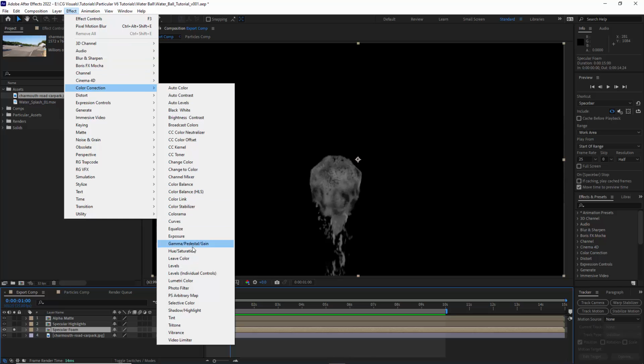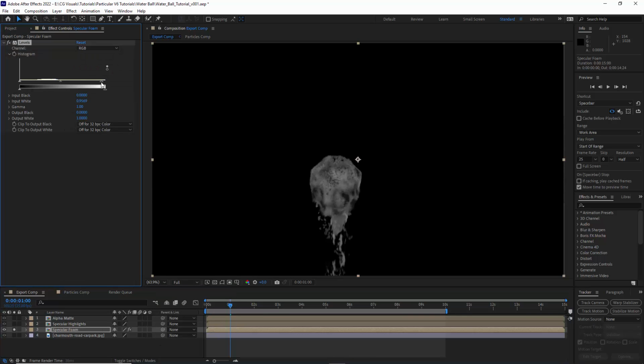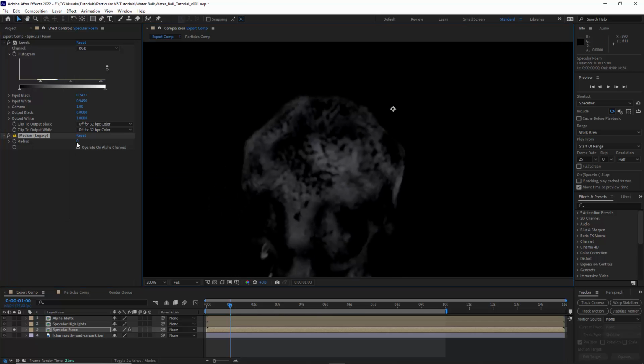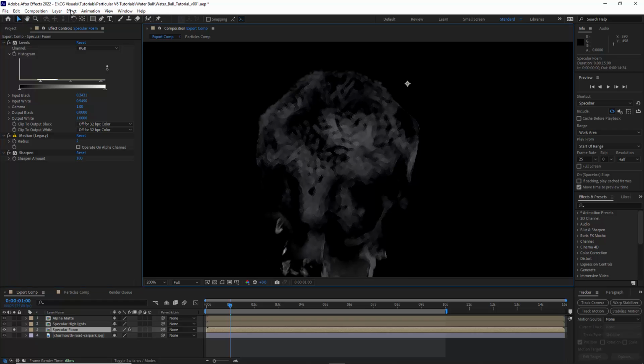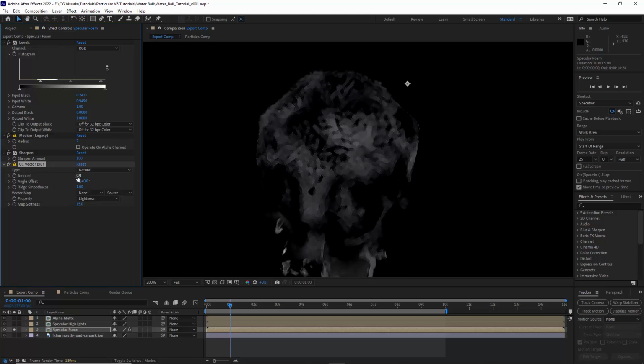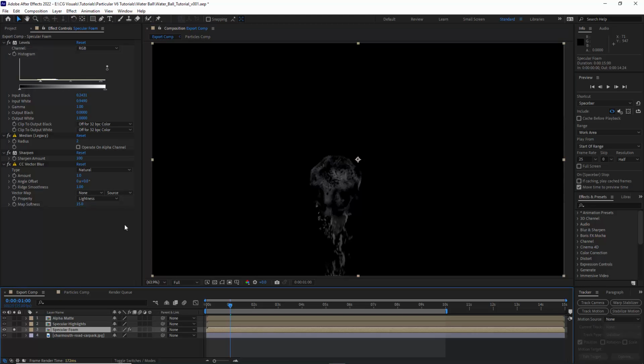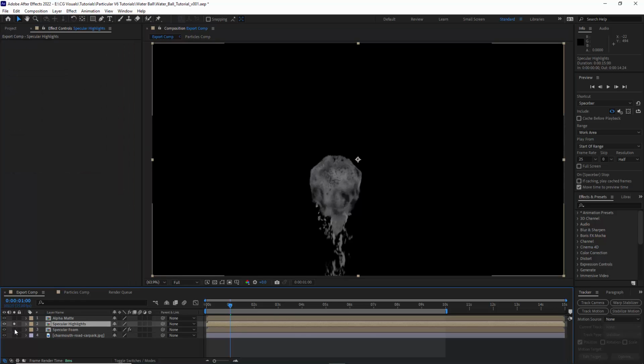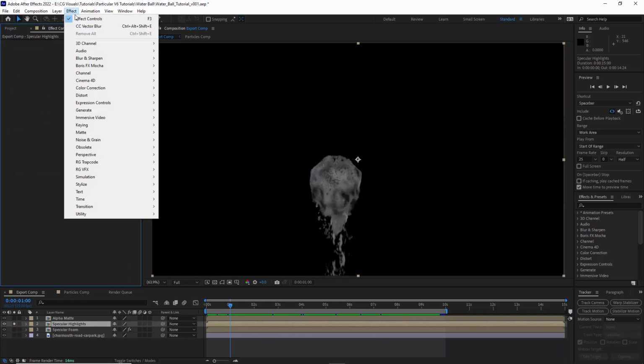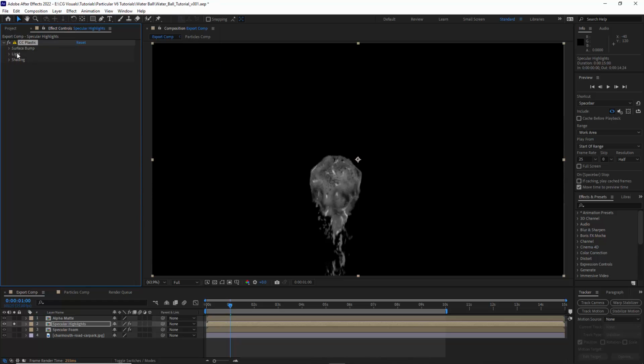I'm going to start off with the levels, and the idea here is to just crush those highlights so we get a more defined look. We can also soften the particles with a medium blur effect. And then we'll also add a sharpness effect as well, and a vector blur of 1. That should work for our foam. For the specular highlights, we're going to do something a little bit more interesting. We'll start with a stylized CC plastic.